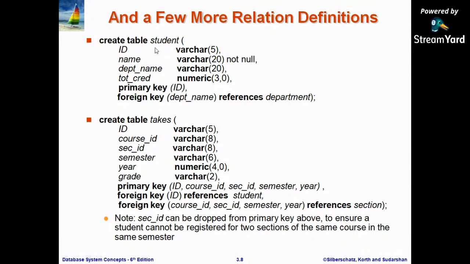So we again see an example of more foreign keys. Here we have a student. In the student, the department name references department. It is a foreign key and it is referencing the department table. So this is again the same. We will not repeat it.